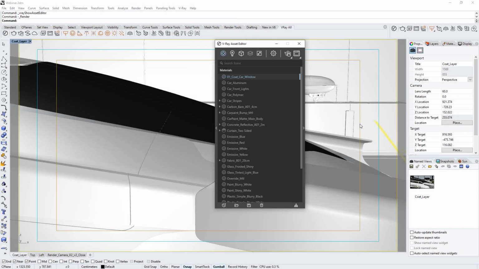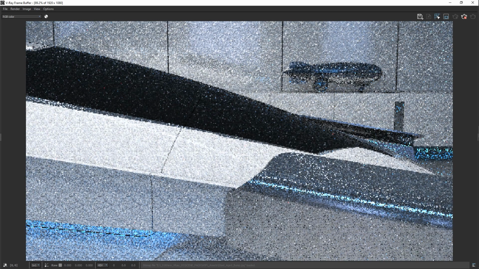To demonstrate, let's make sure this coat car window material is selected in the asset editor. Then, let's start an interactive render to see how this material looks at the moment.